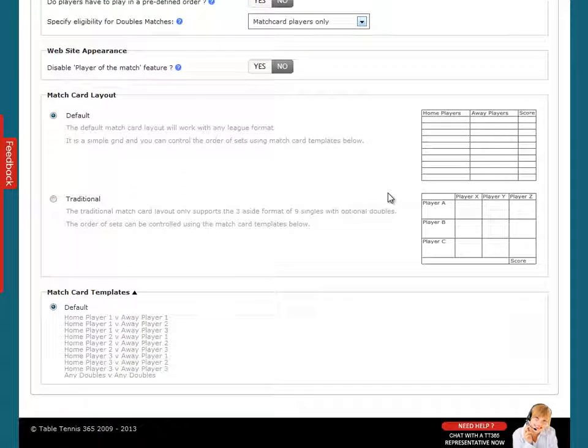You can also select a match card layout. The default layout works with all formats and is universal. The traditional is provided for the traditional 3-a-side league that uses the 3x3 grid system. Select the layout that your league uses and then move on to configure your match card template.